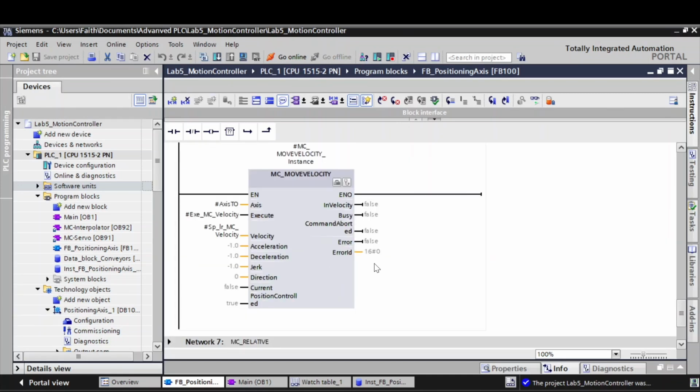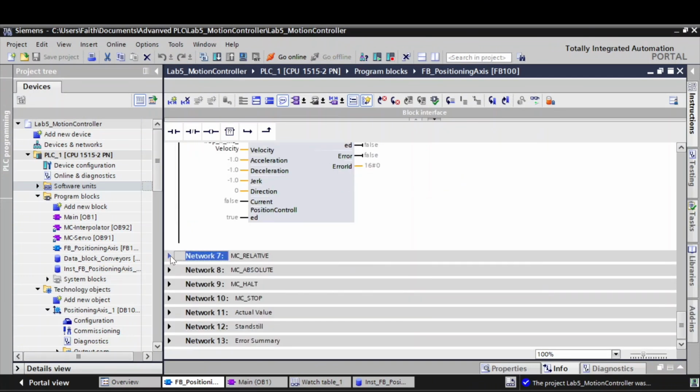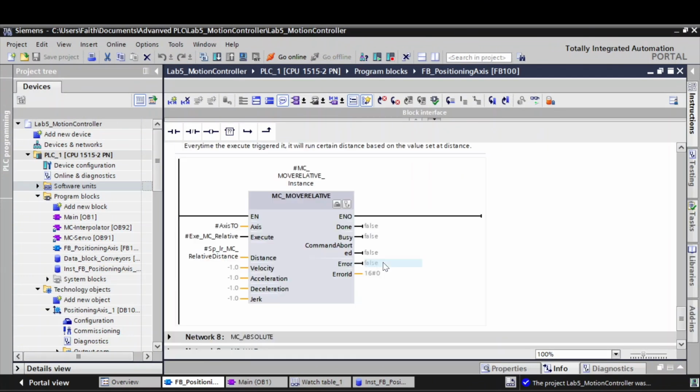For this one, this block runs the motor at a constant speed using the velocity control function. I can set the speed value and the motor will keep moving at that rate until another command is triggered. Then next will be the MC relative. This is for relative positioning. It moves the axis a certain distance from its current position. For example, if it's at 100 and I set 50, then the axis will move to 150.